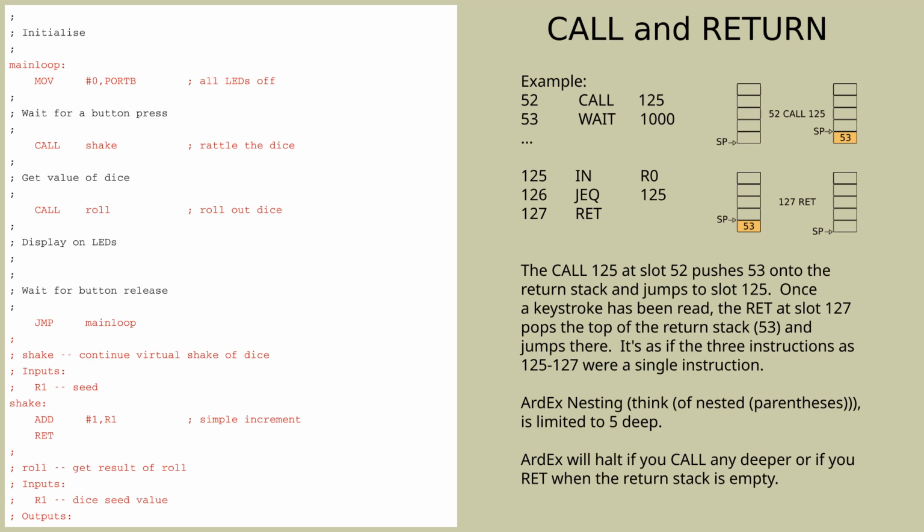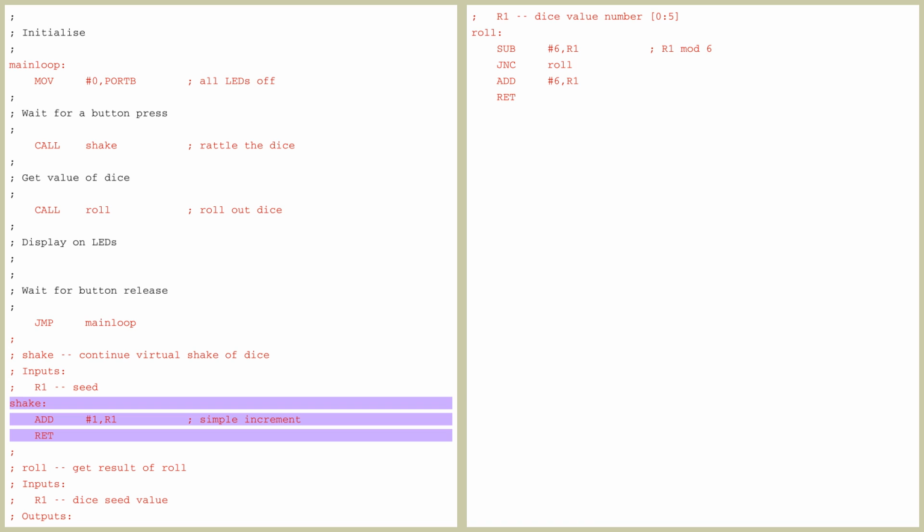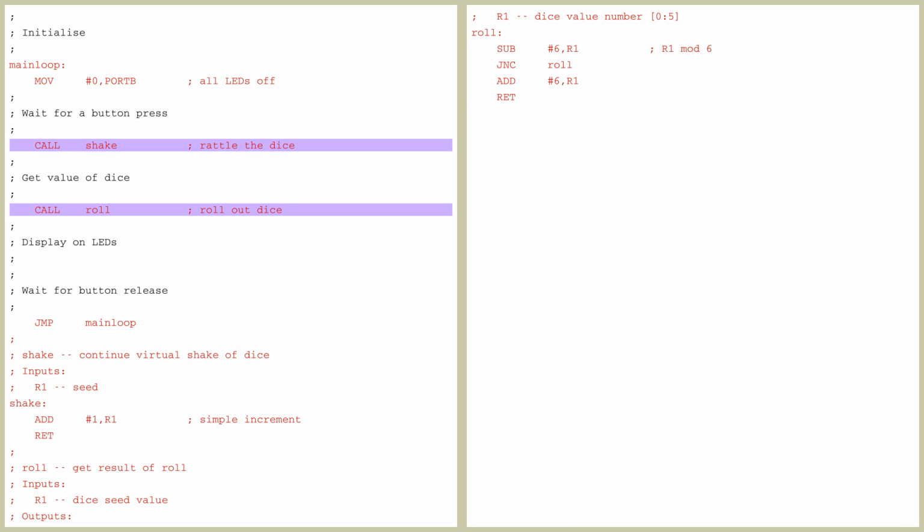I'm using call and return here to make a more easily understood model of a dice. We call shake repeatedly. It's meant to be like someone shaking a dice in a cup. Then we call roll, which is when the dice gets rolled out onto the table. Now the rest of the program doesn't need to know whether we're counting from 0 to 5 repeatedly or counting and wrapping. Roll could even be prompting a human to roll a real dice and type in its value, just as long as it ends up in R1.